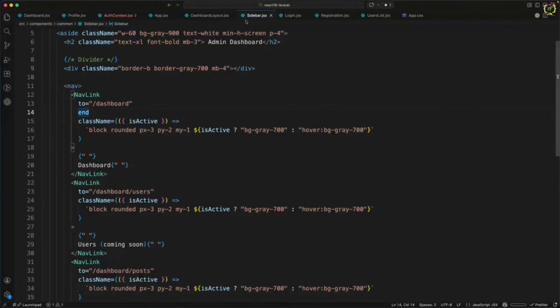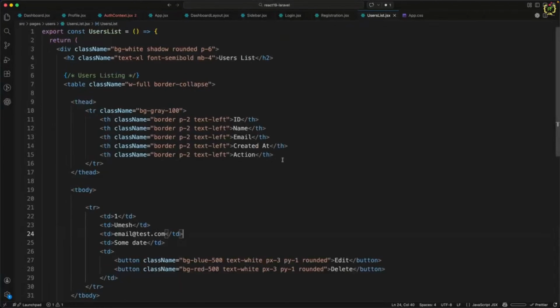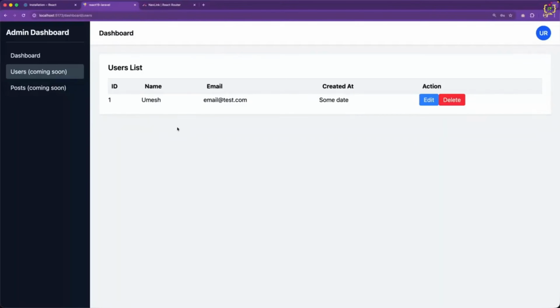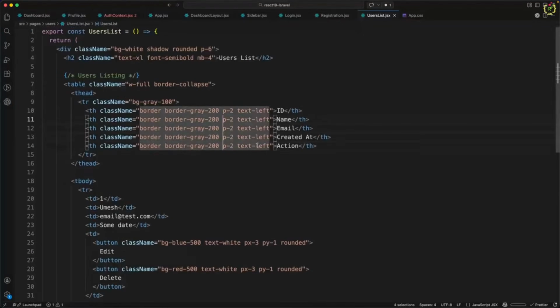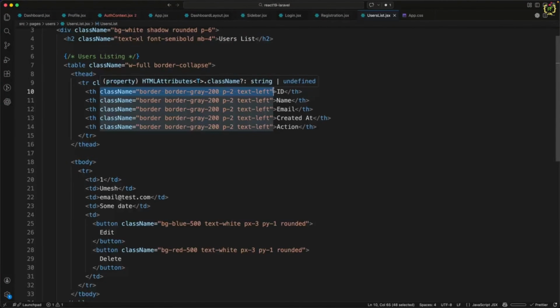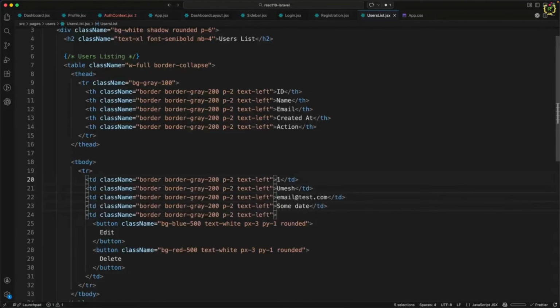So I will change this border color inside users listing component. So inside this th, I will set border gray, let's say 200, and I will apply the same class in every th. Okay, this is done. And let's add the same classes in the td as well. So here I will copy this entire class name attribute, and I will add it in every TD here. I will select all the TD together and I will paste all the classes.